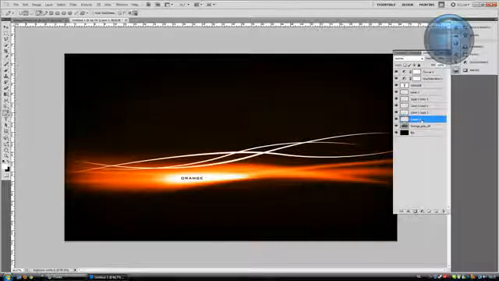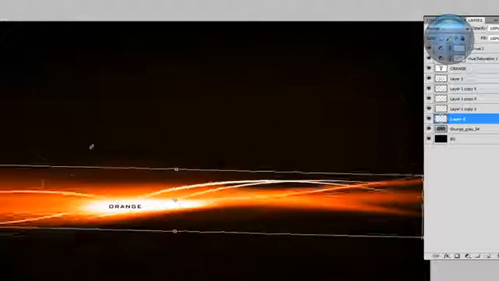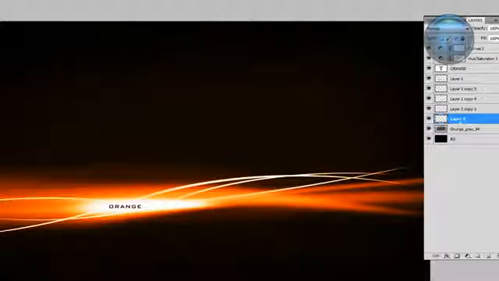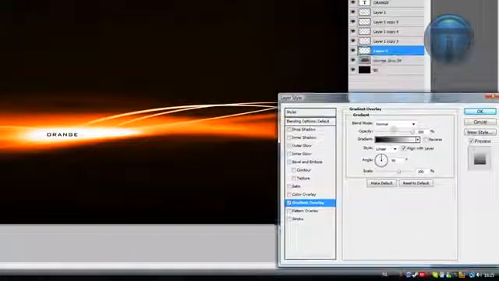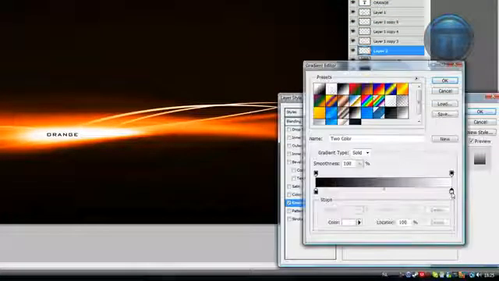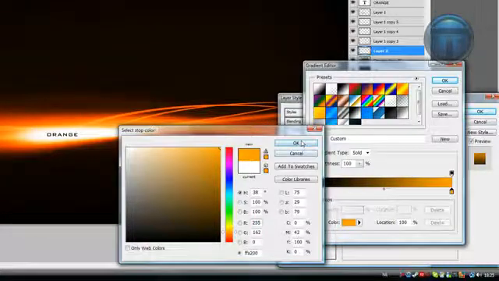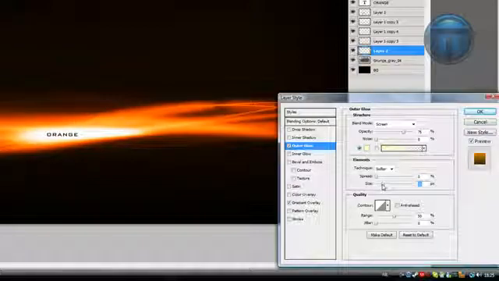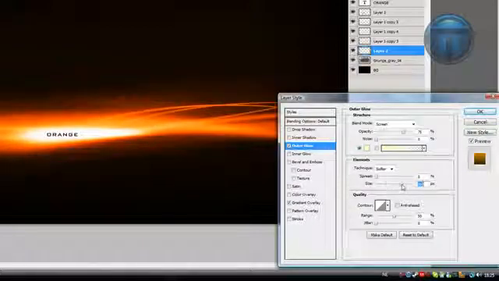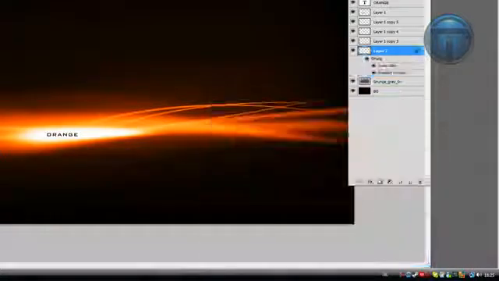and get this on the bottom of all the other stuff, and maybe rotate it a little bit, just like this. Then right click blending options and gradient overlay, and as you can see it's already looking pretty good. Just change the white color to a nice orange color and hit OK. Maybe add another glow if you want to. It's all up to you what you can do. You can do a lot of stuff with it, and just hit OK.